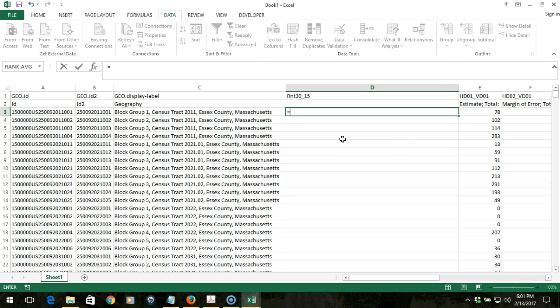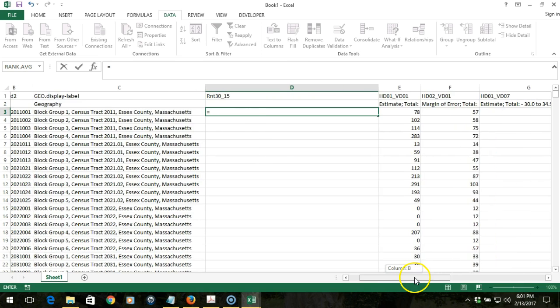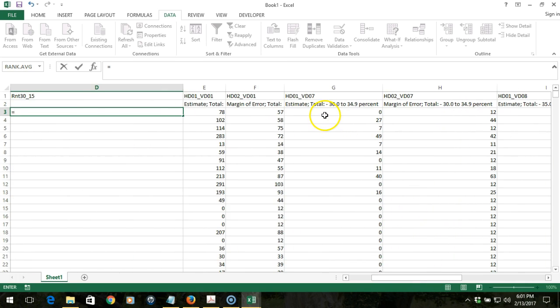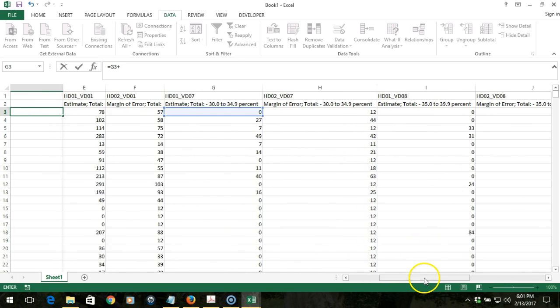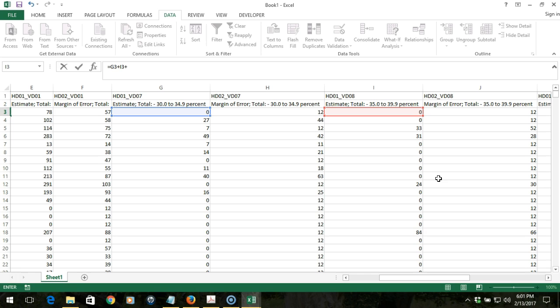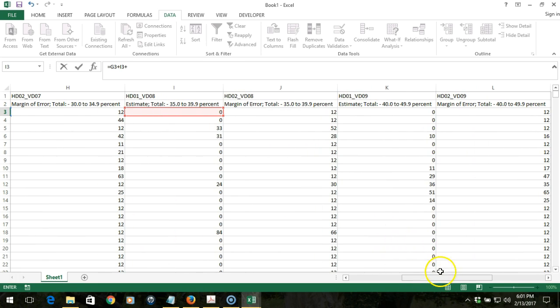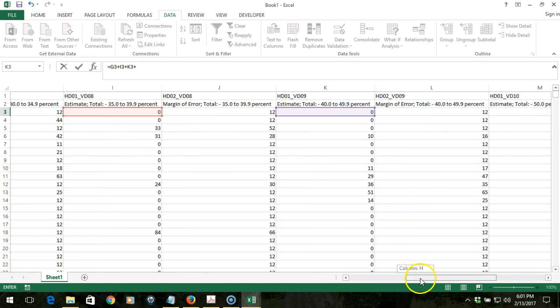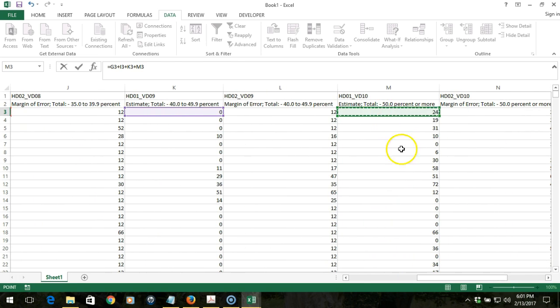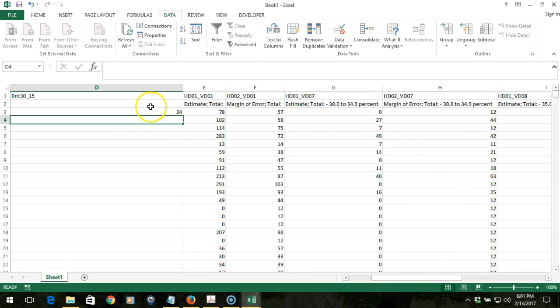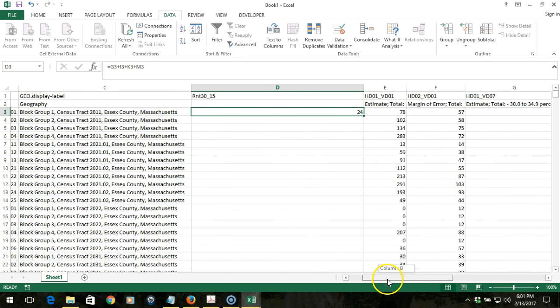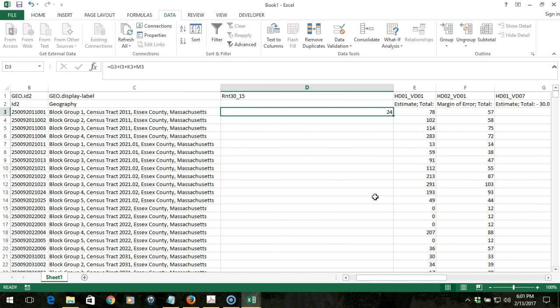So I'm going to start a function, and I'm going to add up the values in each of those estimates of interest. So I'm going to choose that first one and then just add it to each subsequent estimate of interest. And the last one there is 50% or more. So I hit enter, and then I get a total number of households who are paying 30% or more of their income toward gross rent.